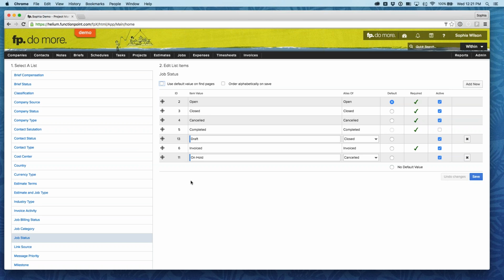Now we have it as an alias of canceled, and it's important that you want it to be an alias of canceled or closed, so that the on hold status is not being considered active. If it's considered active, like open, for example, then people can track time against it. And if you were to do a job find and say, show me everything that's active, or do a task find for all active jobs, or even financial reports, then all those on-hold jobs for the entire year are going to be included in those lists.